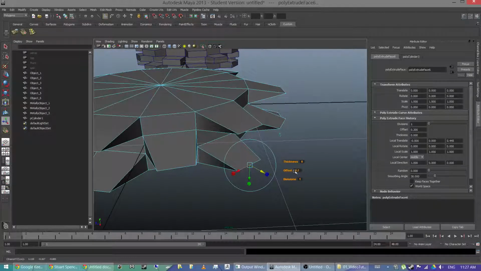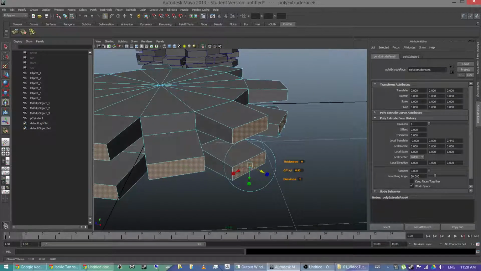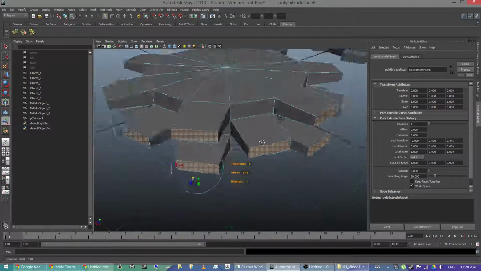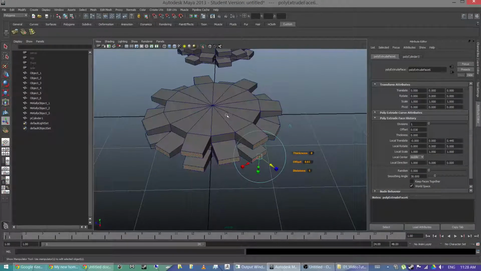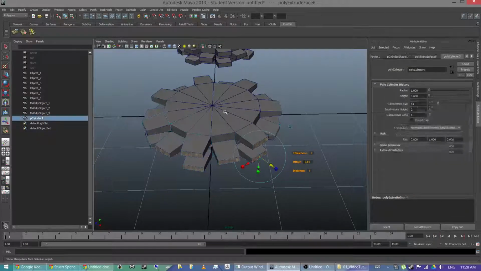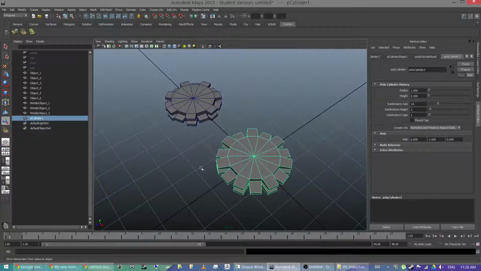What I can do is hold control while I click and drag. I can hold control while I click and drag, and that gives me more precise control of this offset number. So I just put that to 0.03. And I can go back to object mode by right-clicking object mode, and there's my shape. Slightly different size, but that's fine.